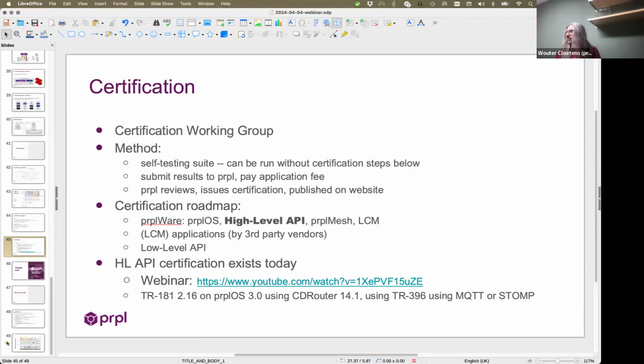Okay, next question. Does prpl support the low-level API and high-level API on MediaTek and Airoha-based SoC platforms, and is it on the roadmap?